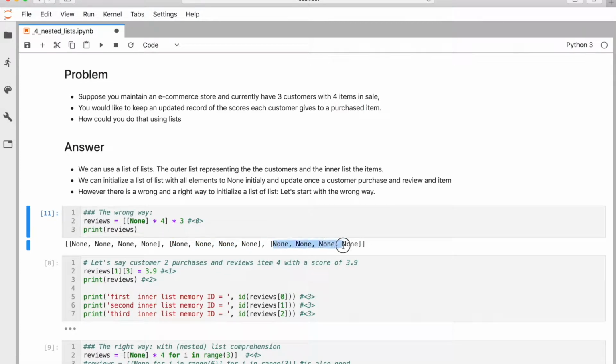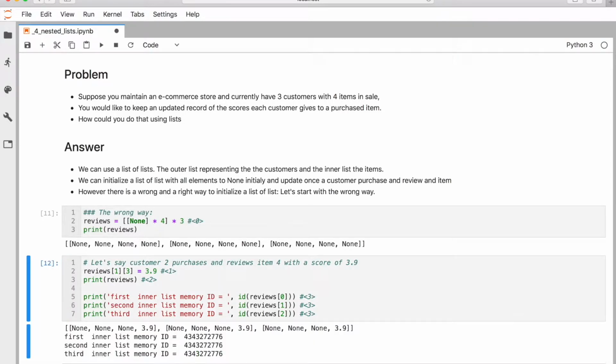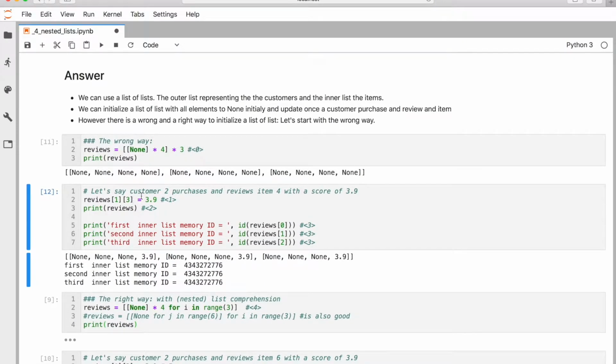But there's something very implicitly wrong about this, and in order to see that, let's run this second snippet. Here we are trying to say that customer 2 has purchased and reviewed item 4. So we are trying to access the second element of the outermost list, and when we are inside we are trying to edit the 4th element, which is item 4, and he has reviewed it with the score of 3.9. So here it is, and this is what happens.